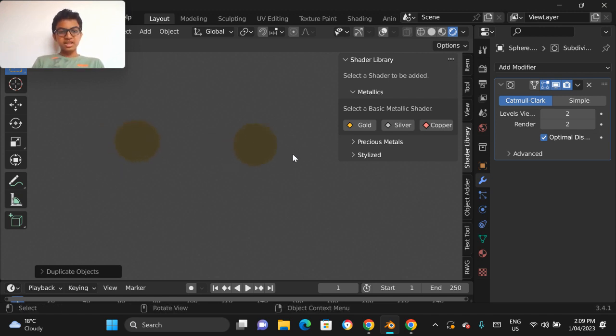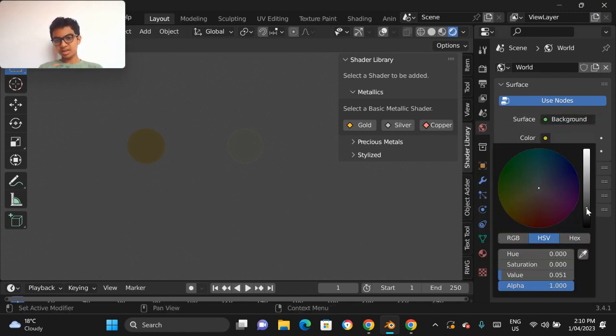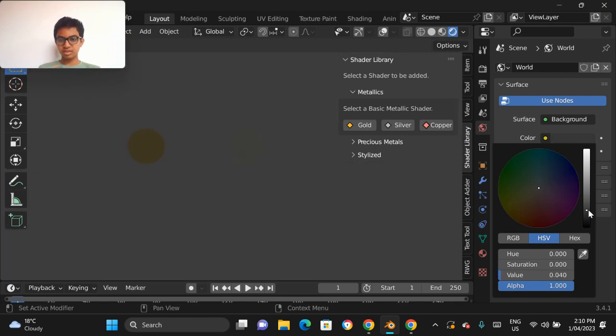Now I'm going to select the second sphere and press the silver button. It's kind of hard to see because of this plain background. So let's go into the world properties and change the color of this. I'm just going to add a bit of white. Let's change this to maybe like this. It's too dark. I think this is okay.